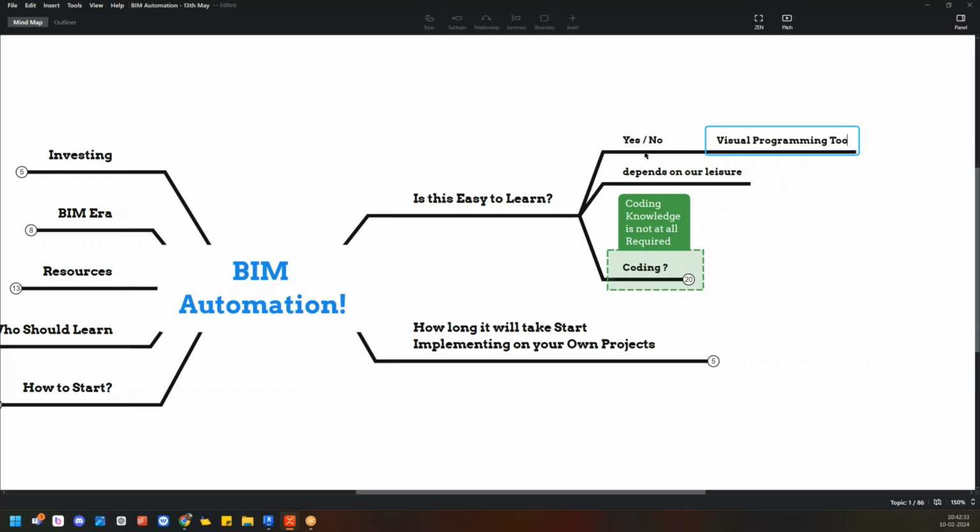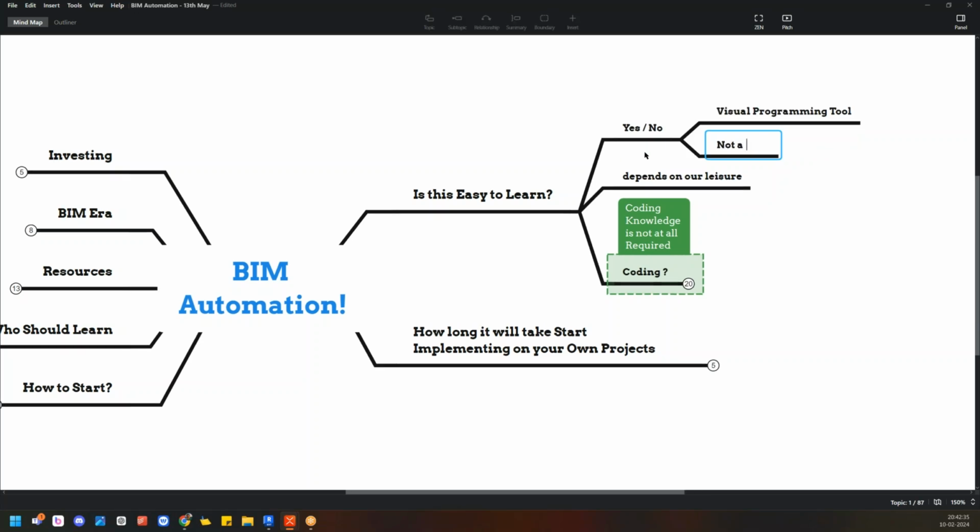It's a visual programming tool. It's not at all a programming tool. Okay, so what do you mean by visual programming in the sense?